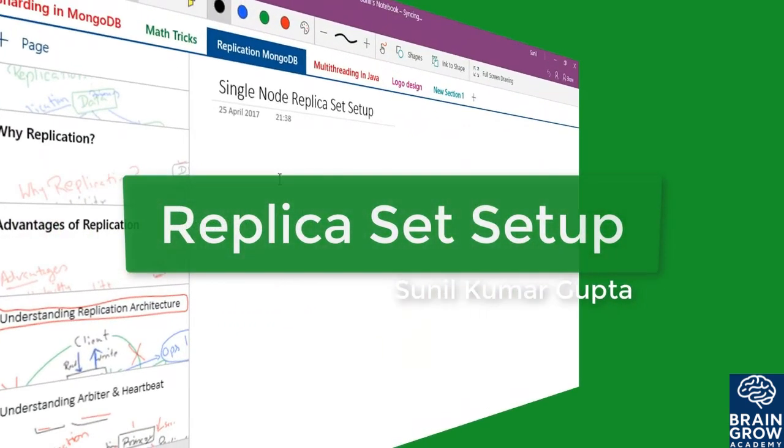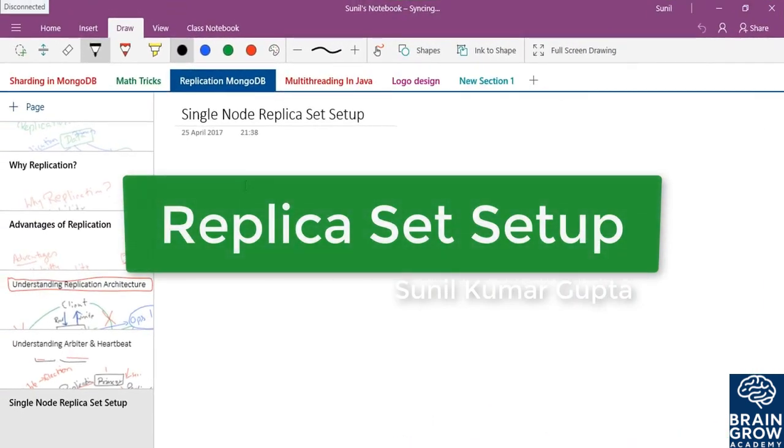Hello and welcome back. In this first section on replica set setup, we will first start with a single node replica set, and when we are good with that, we will go ahead and create a multiple node replica set. I'm going to do this on a single machine because I'm using only one laptop.